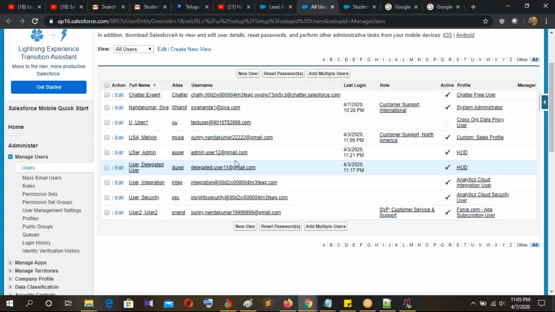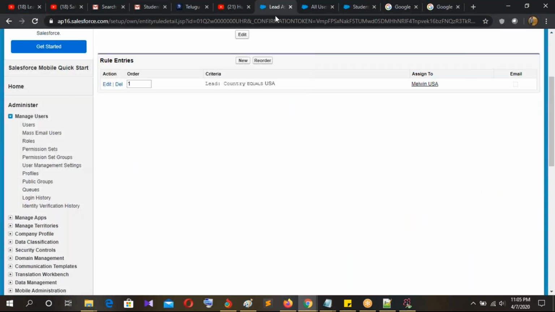So first of all, you check the user contents, whether the user has access to the particular object or not. But in the lead, web-to-lead and web-to-case, lead assignment rules and case assignment rules, only these are working on two objects only: lead and case.